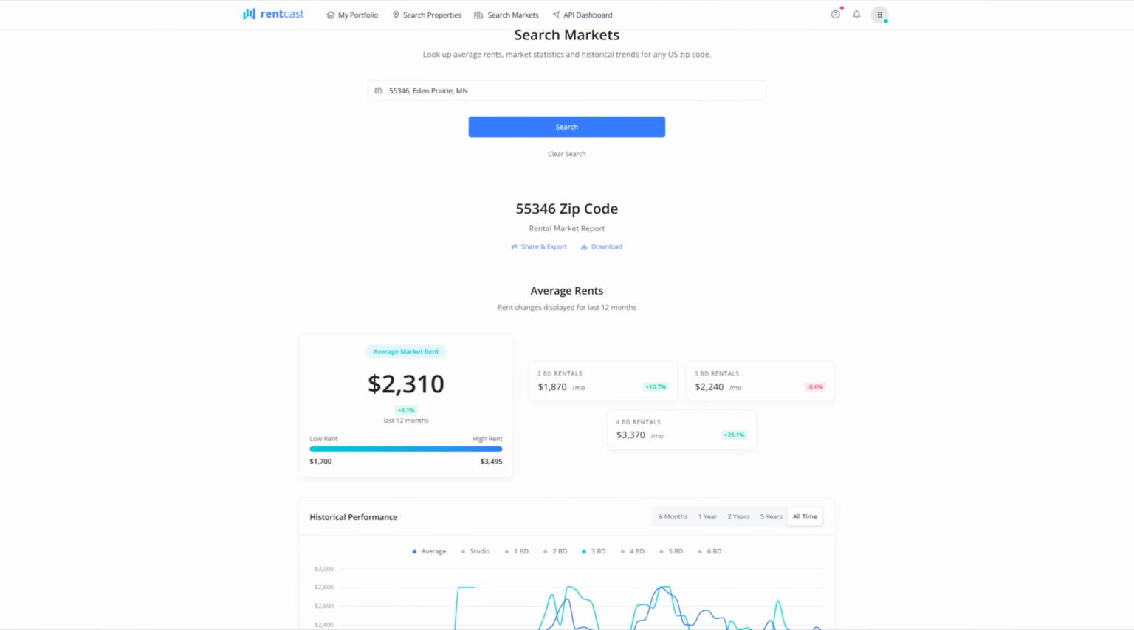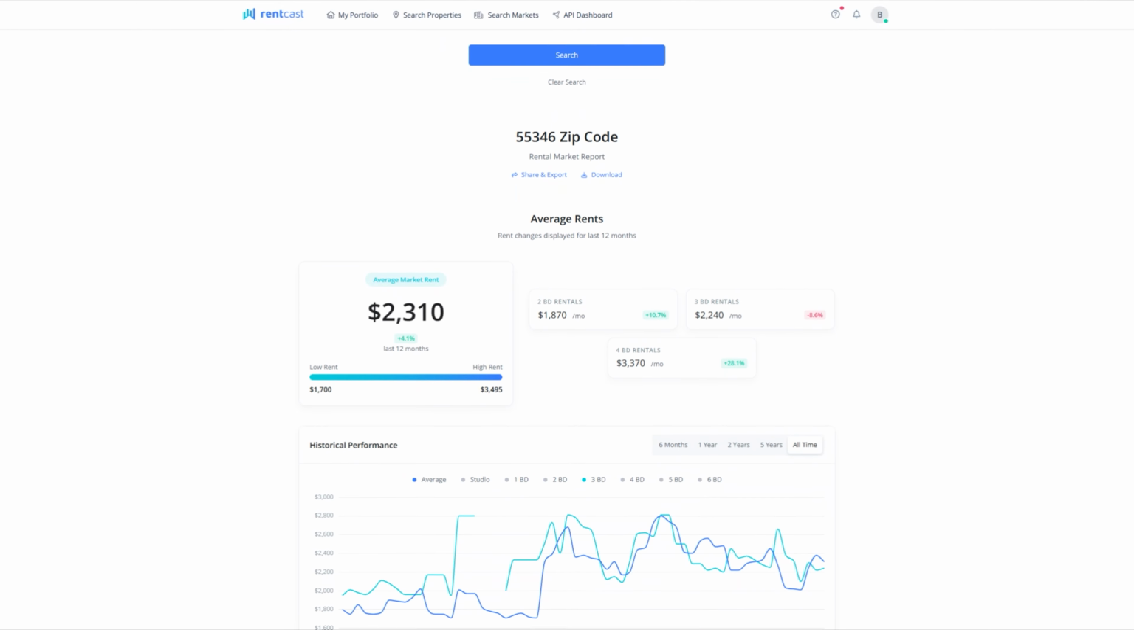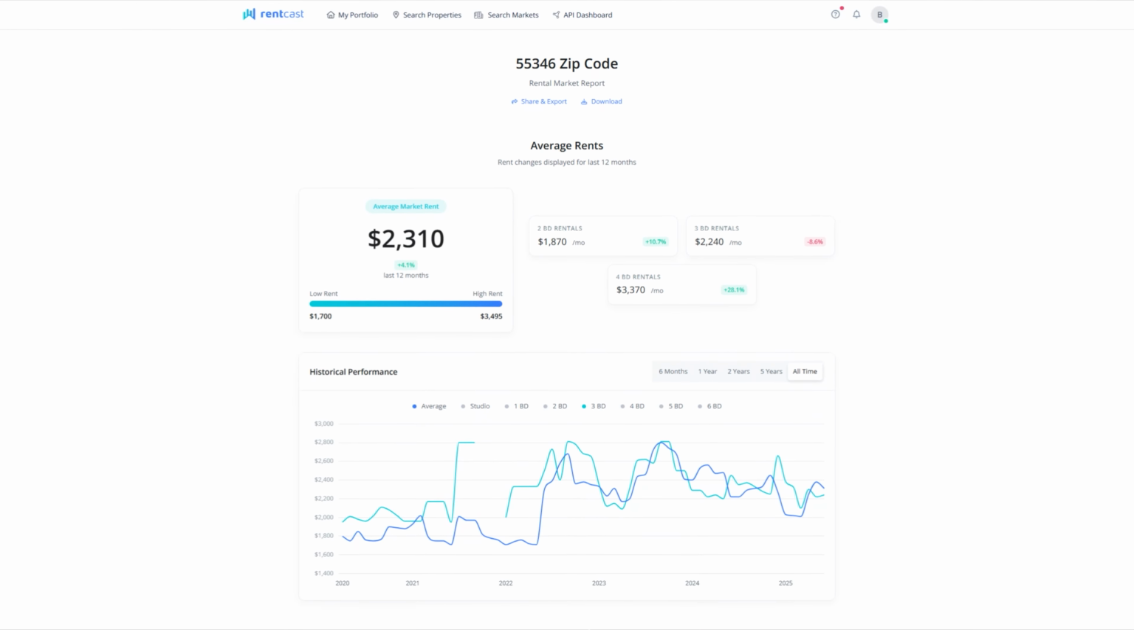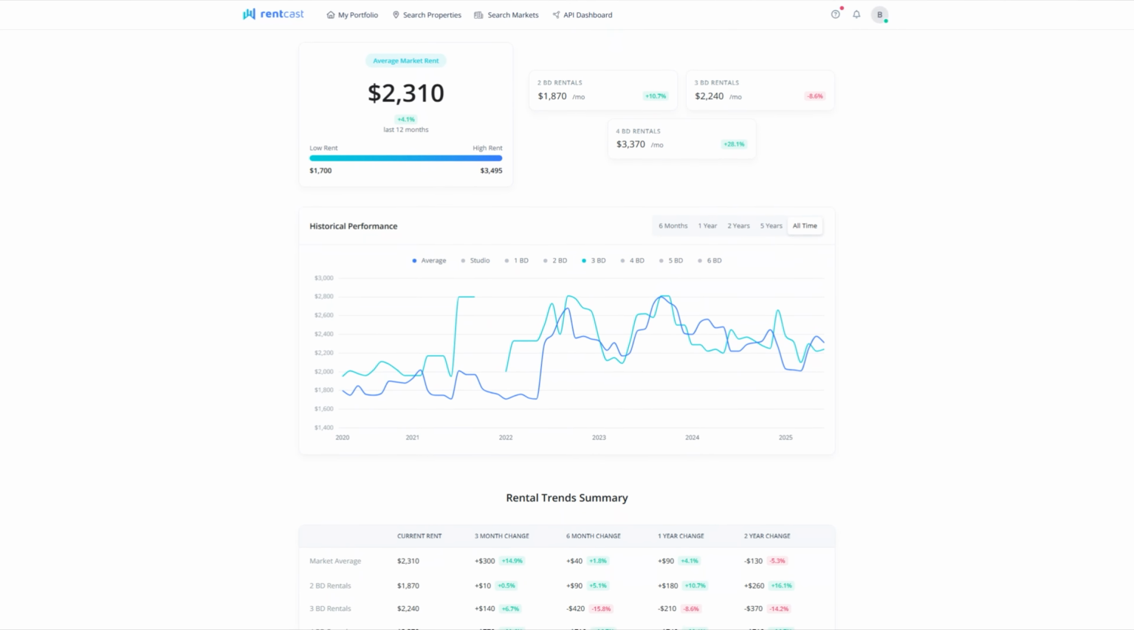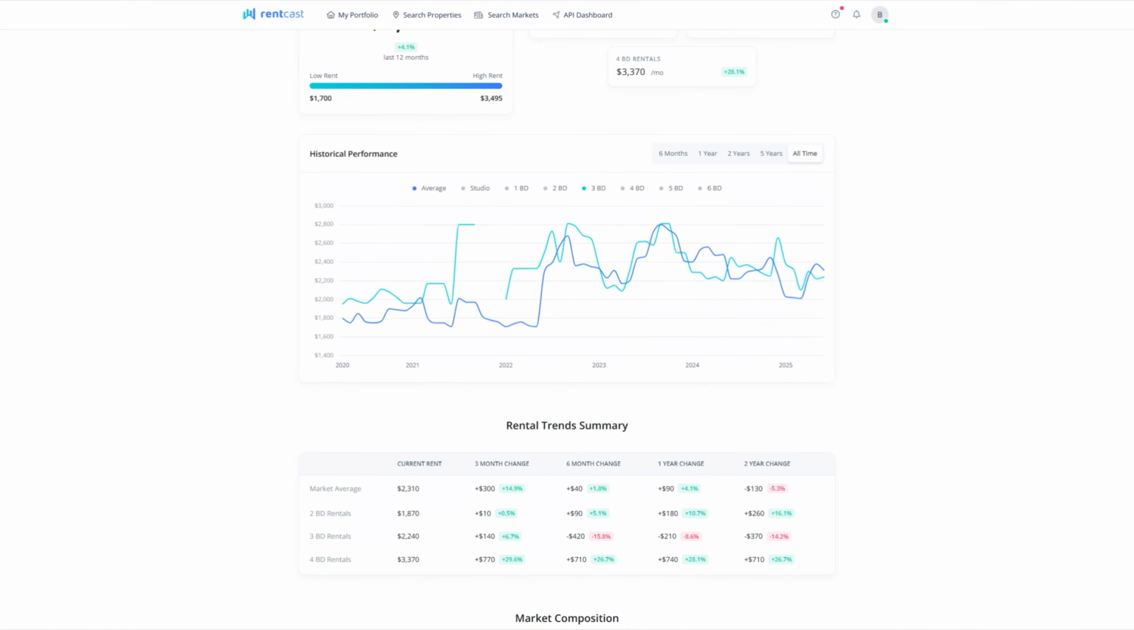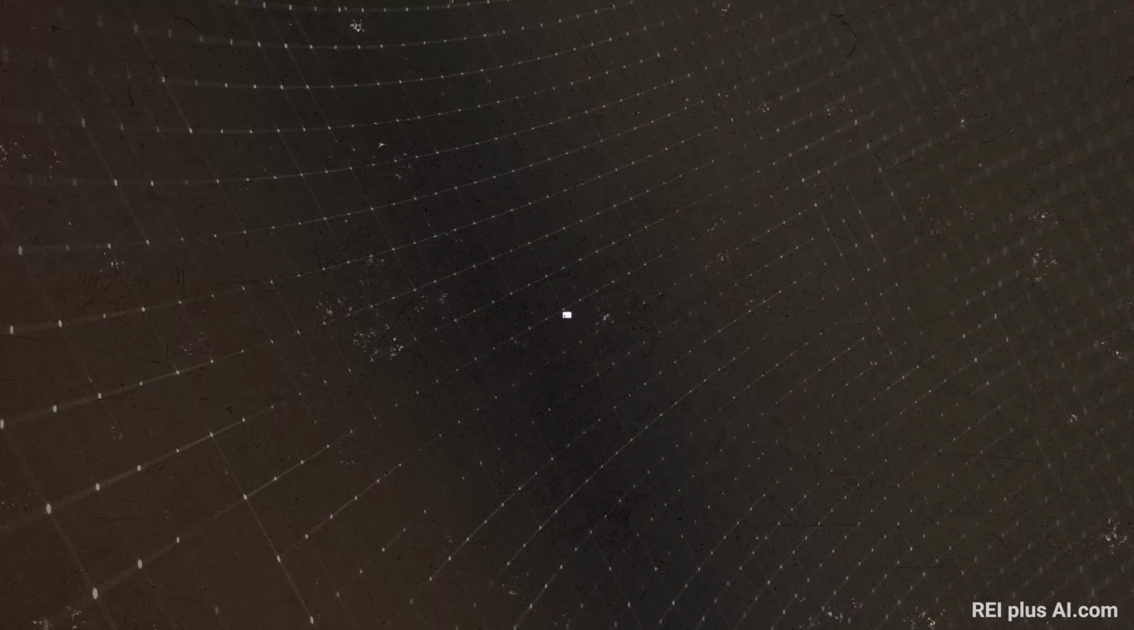The second feature is market analysis. You can look up any zip code in the US and get a snapshot of rent trends over time. This is great if you're comparing multiple cities or trying to get a feel for which neighborhoods are worth investing in. And the third feature is portfolio tracking.